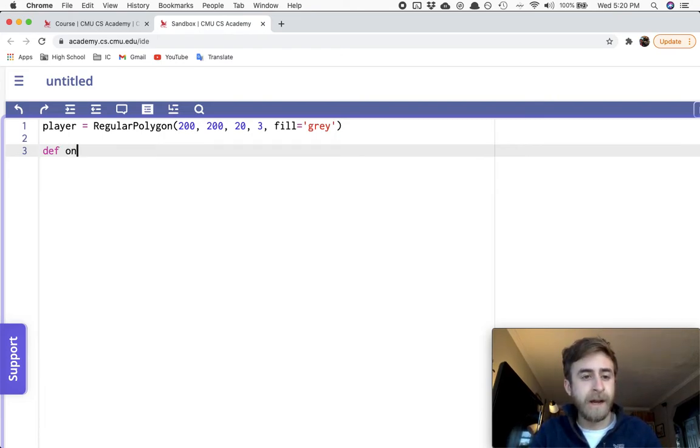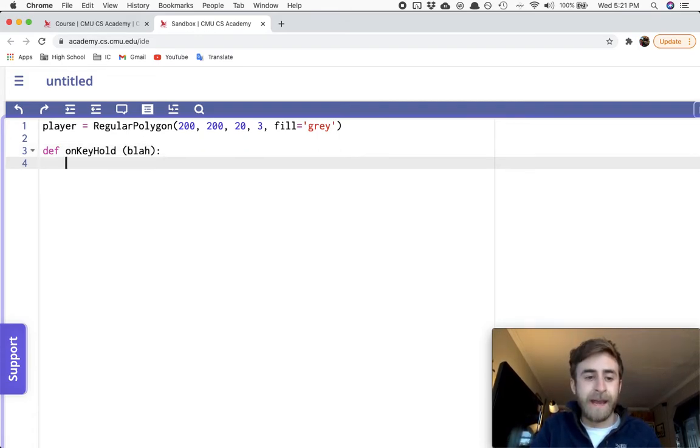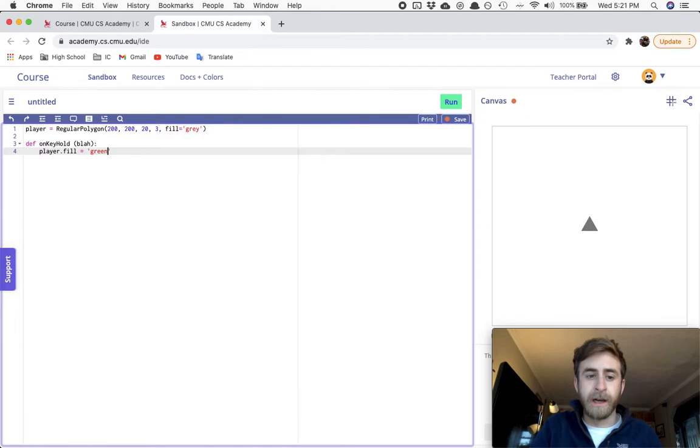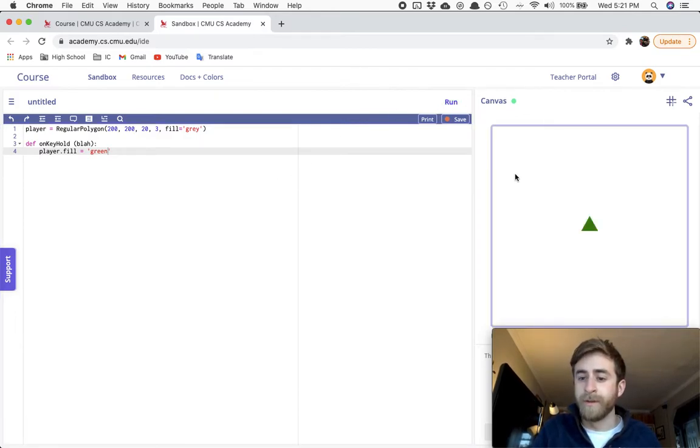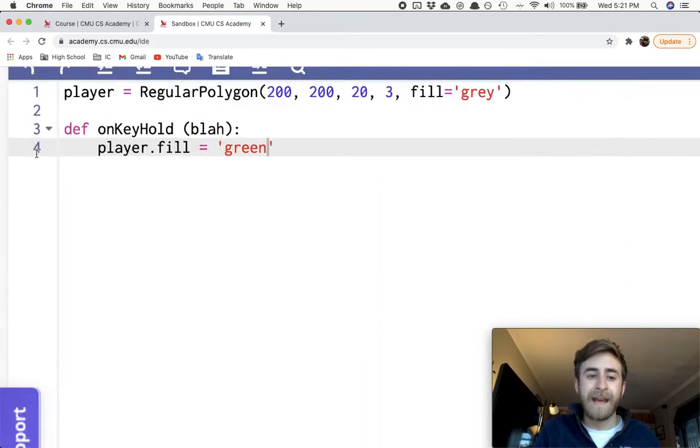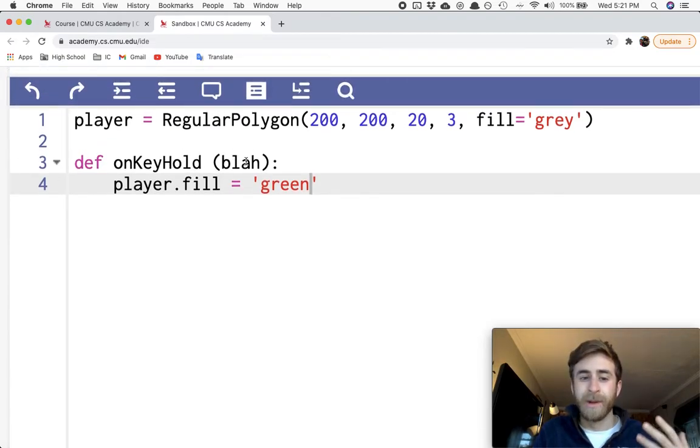So I'm going to define OnKeyHold, and this does take a parameter. In the lesson, they make a distinction between the name of this parameter being, instead of key, it is keys. As you know, we can name this whatever we want, right? I could call it blah, and then just as an example, I could say, player.fill equals green. We can name the parameters whatever we want when we're defining it, and it will work. But again, it's all about making things readable and understandable.